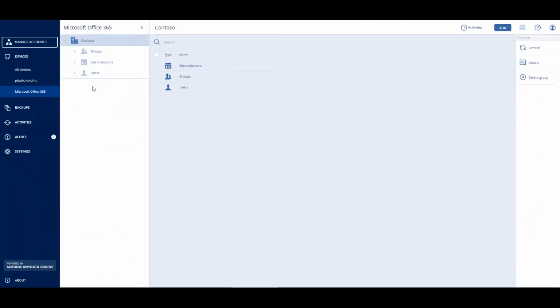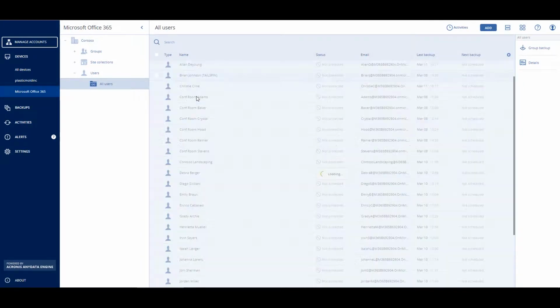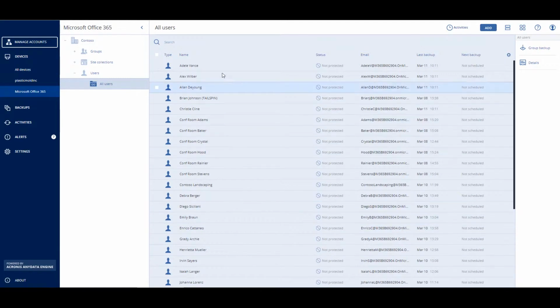In this video, I'm going to show you how to do a mailbox backup in Office 365 and also how to restore it. The first thing you want to do is select the Microsoft Office 365 tab and then go in all the users to navigate through the list of users that you have. And from there, you're going to have two options. You could do either a group backup or a granular backup.